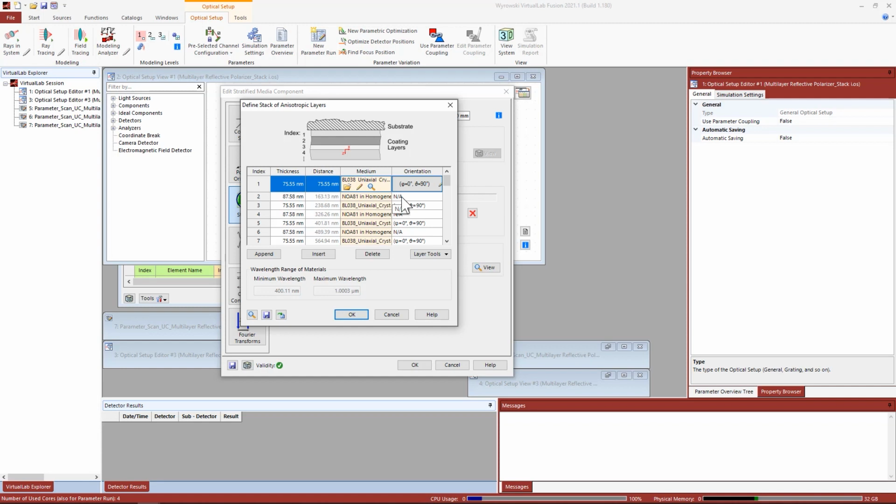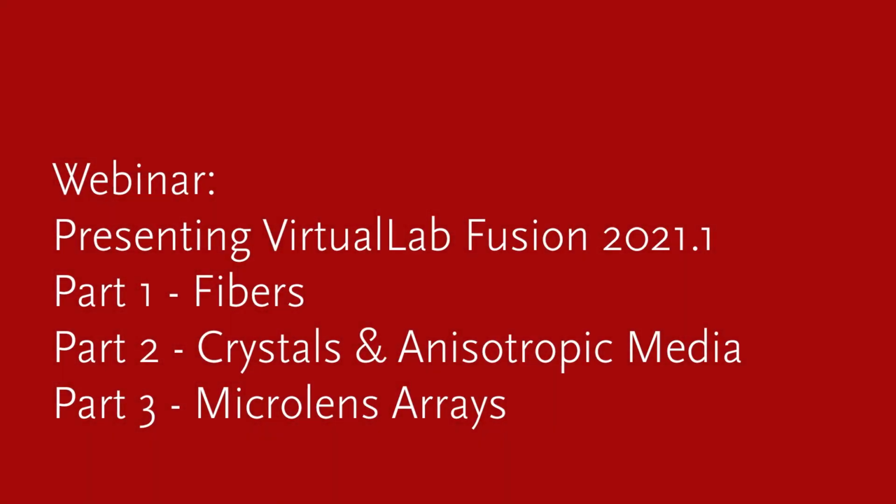So we cannot manipulate that parameter. Then crystal again, isotropic again, and so on and so forth. And this takes us to the last block of content for the day, microlens arrays.